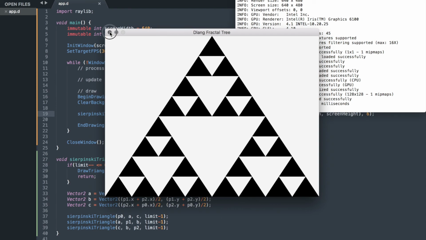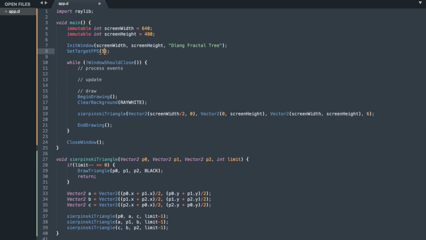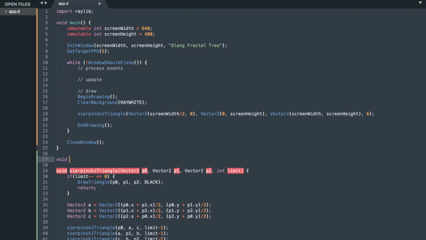We can also animate this process. Slow down your frame rate to 5 FPS. Next, let's create a new function called Sierpinski Triangle Animation. It will take the same 3 points of a triangle as arguments and a reference to the limit variable.